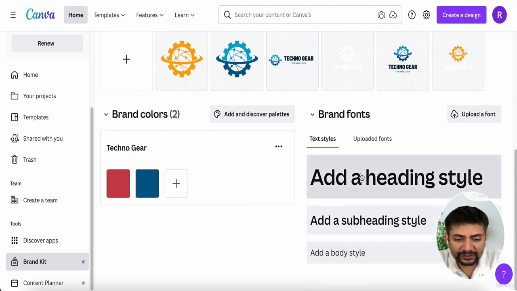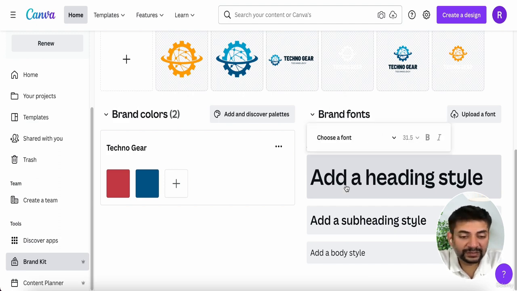Next is the brand fonts. In the brand fonts, we have 3 things basically: one is the heading, the subheading, and the body, the paragraph text. This is going to be consistent whether it's on your website, your graphics, or your social media. Wherever you use this, it is going to be consistent. Text style, add a heading text style. What are the fonts that you would want for your logo?